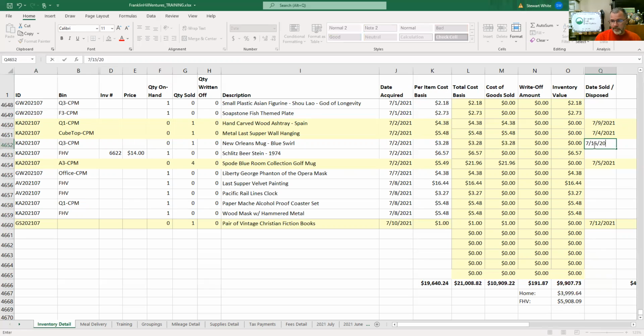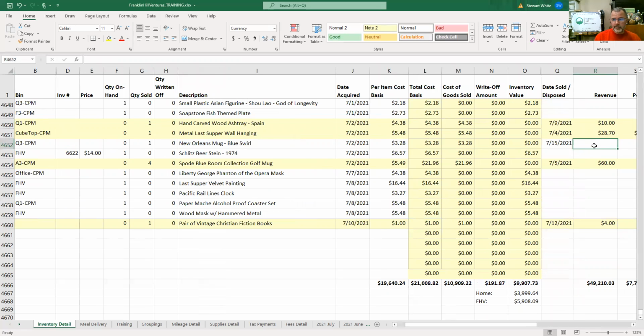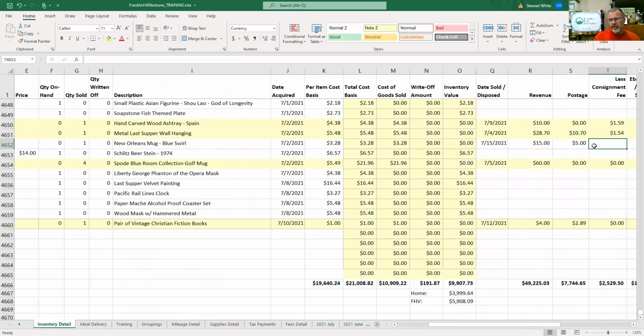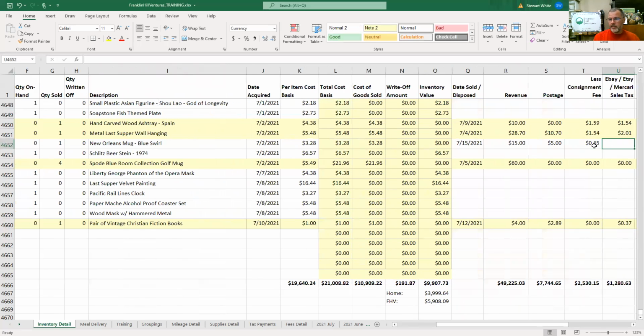So say we sold this on the 15th, and let's say we sold it for $15. It cost us $5 to ship it. And then the consignment fee really represents any fees associated with the sale. I called it consignment fee because sometimes I do consign things for people. That could be the eBay fees, the Etsy fees, the 10% fees at our booth, whatever that represents. So we'll just say there was 65 cents of fees associated with this, and then any sales tax that was collected by the marketplace. Anything on eBay or Etsy, those collect it, and I put that in here. So let's say it was 50 cents of tax.